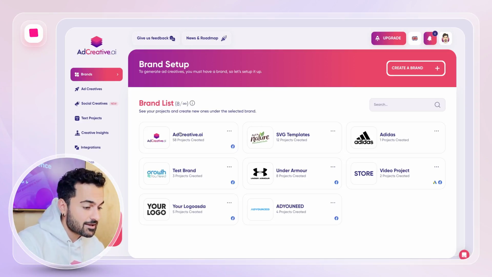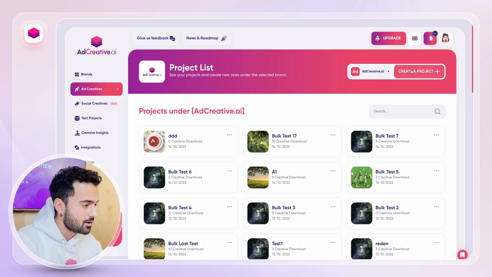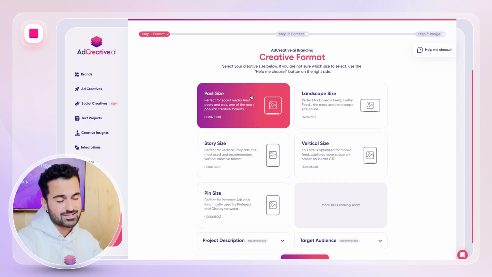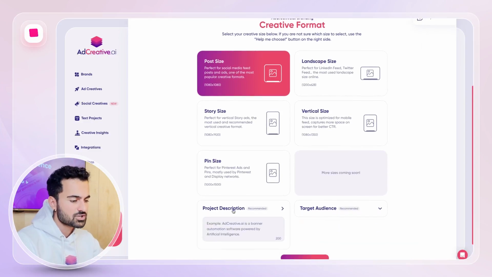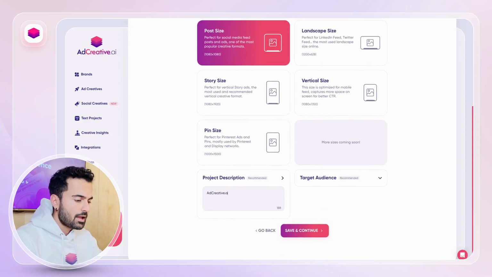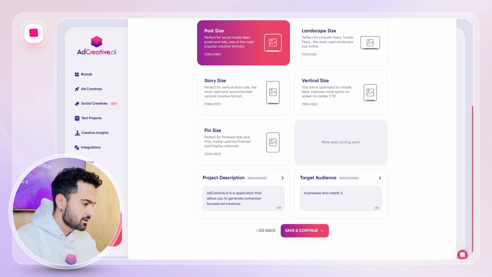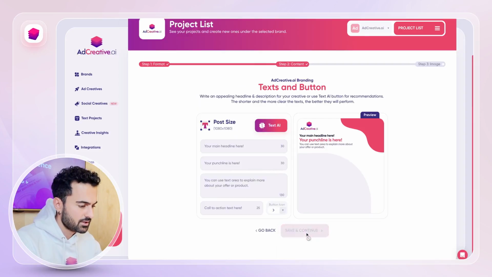So let's say that, again, we are advertising AdCreative.ai, and let's create a brand. I'm going to select post size, square size for this example. And on the project description, let's say that AdCreative.ai is an application that allows you to generate conversion focused ad creatives. And let's say that the target audience is businesses who need creatives that make sales. That's my target audience. Continue.